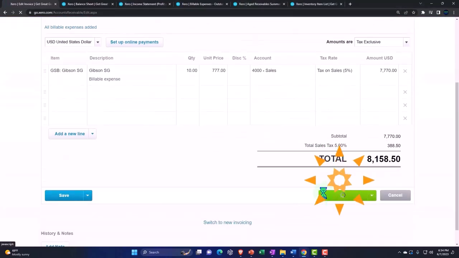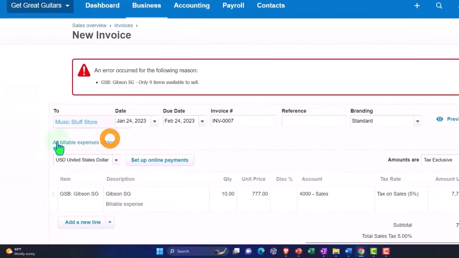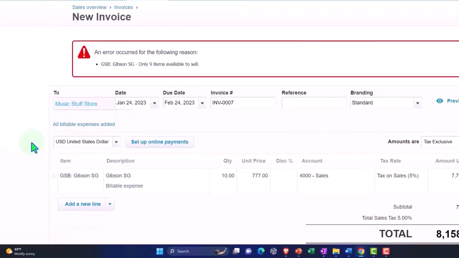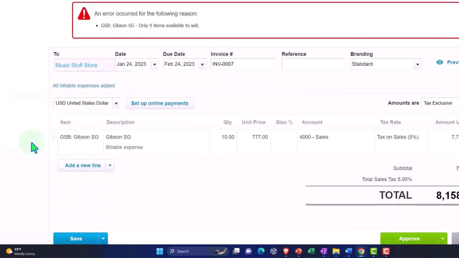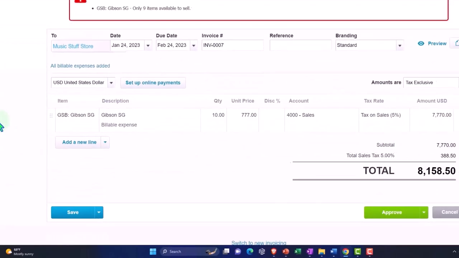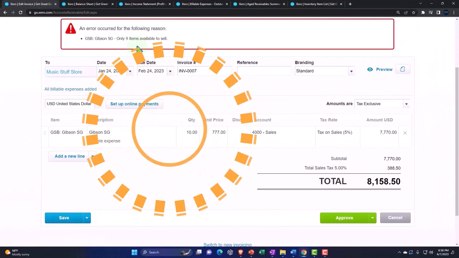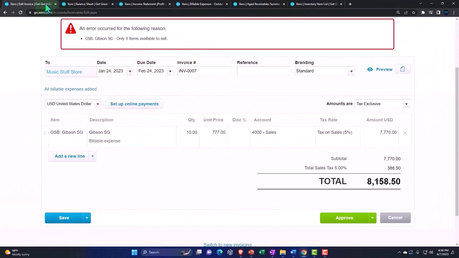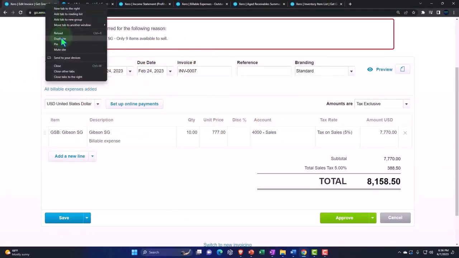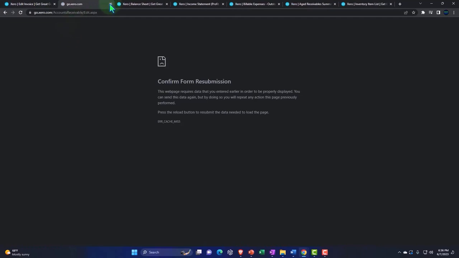So let's approve it and then check it out. Approved. There's been an error. GSB only 9 items available to sell. Okay, I'm going into negative territory on the inventory item. So I'm going to add another inventory item. I'm going to right click on the tab up top and duplicate it. And they're not letting me duplicate it.